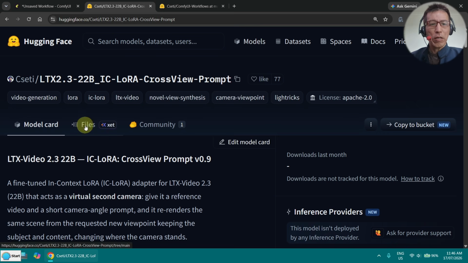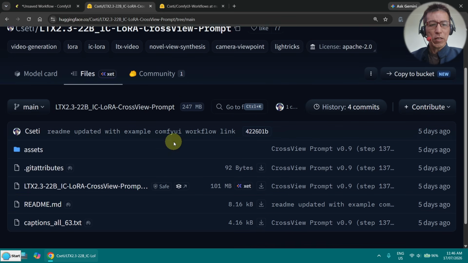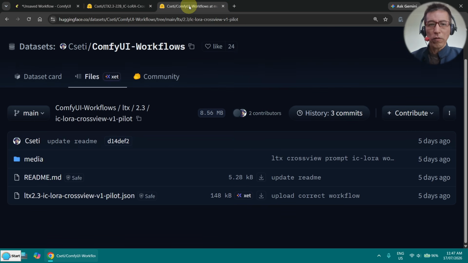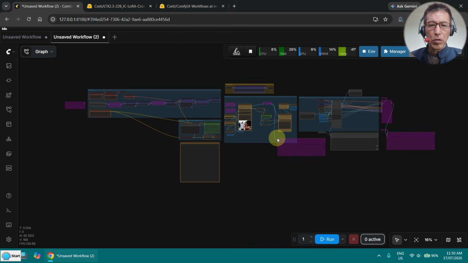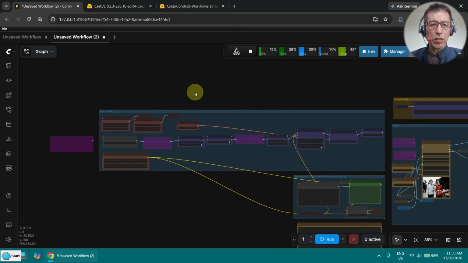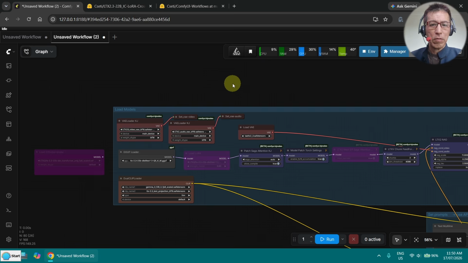Okay, let's go to files here, and you will see the LoRA is about 100 meg. And the next thing is you have to go to Hugging Face to download the workflow. This one is the one I have downloaded. Okay, let's look at the workflow. As always, I have to adapt it to my environment.